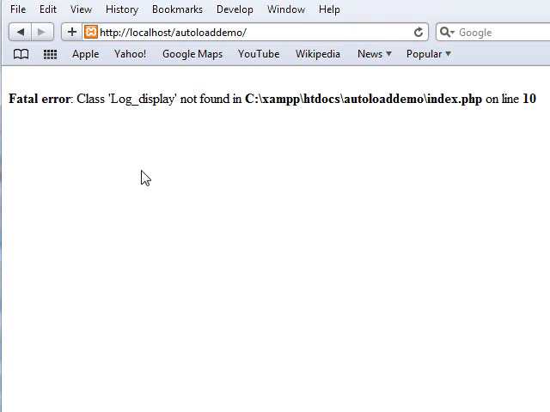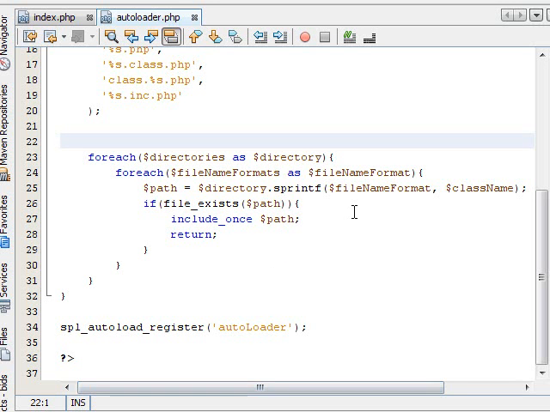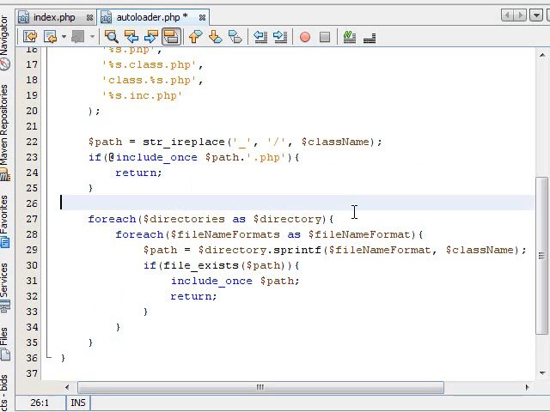Now realize it gives us a fatal error again: Log_Display not found. Because looking at all the checks we have in there, it would not be able to detect this file. In order for us to solve that, we need to go back and quickly insert this here. Based on the class name, we try to replace all instances of underscore with the slash, and then we try and load that particular class or that particular file.